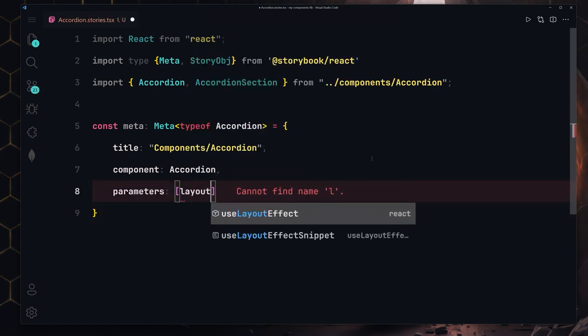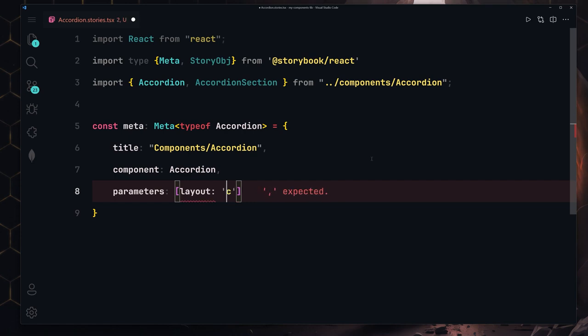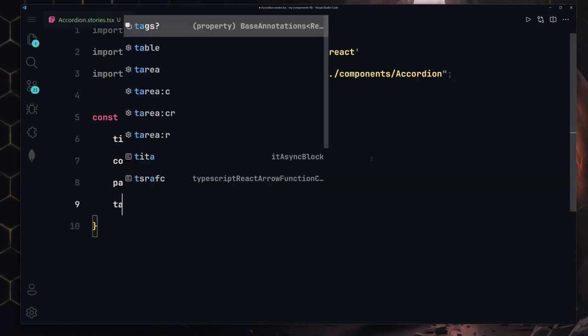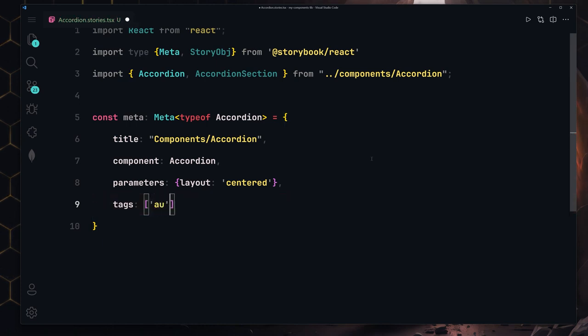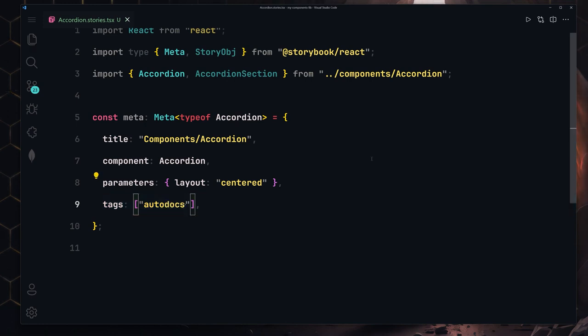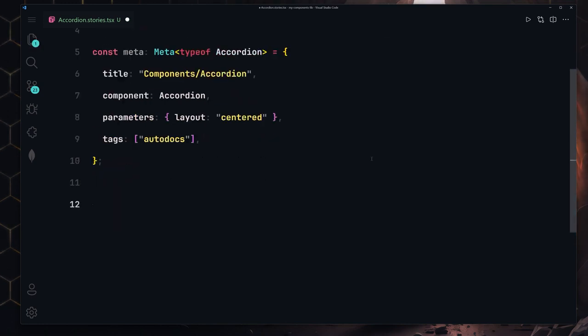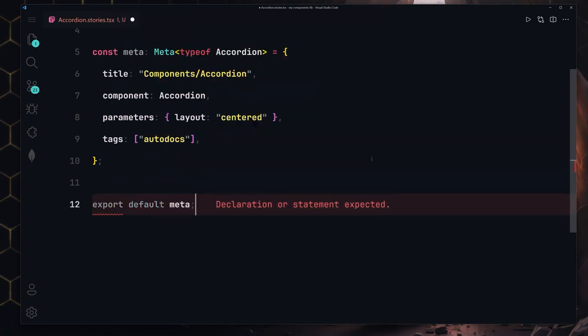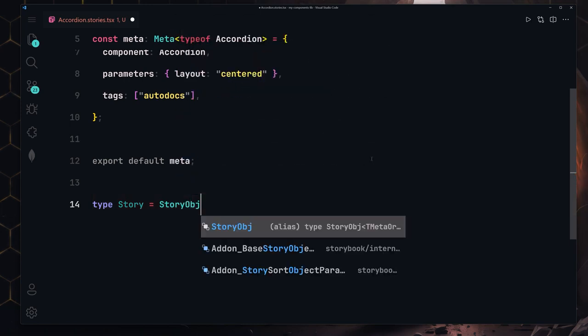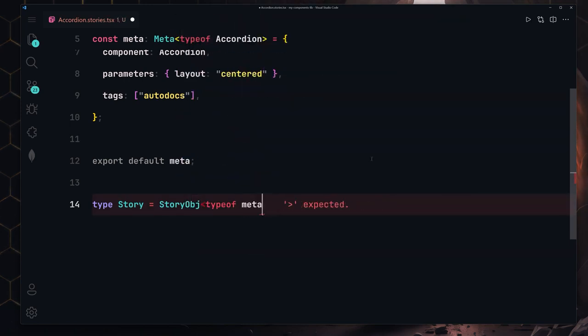So for the layout, you want to set that to centered, and I'm going to save this file right now, but it shouldn't be an array, it should be an object, like so. I'm going to provide a comma there, and for the tags we are only going to be passing autodocs. There we go. And this is how we are going to be defining our meta, but we are going to be also exporting it by using this same meta. I'm going to also provide a type of Story, and it's going to be equal to StoryObj, and here we have to pass our type of meta and close there.